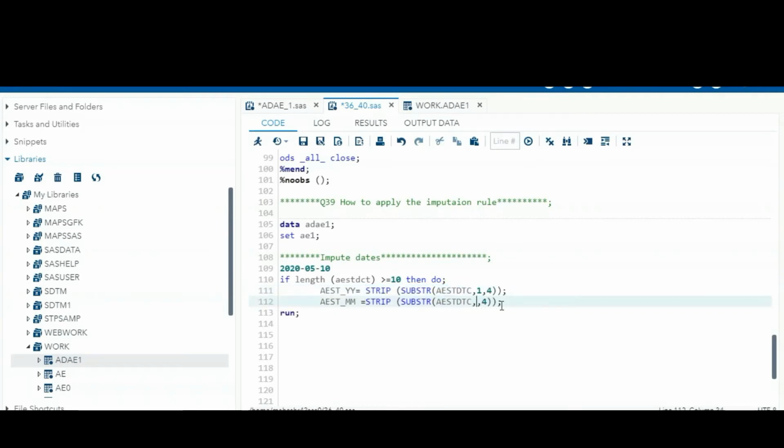Okay, from the starting position 6, how many letters do you have to read? Two letters, meaning two digits. Okay, so the next one is AESTDTC, the date part. The date part is from the 4th, 5th, 6th, 7th, 8th and 9th position, two letters. Okay, so this is the way to separate out all three categories.